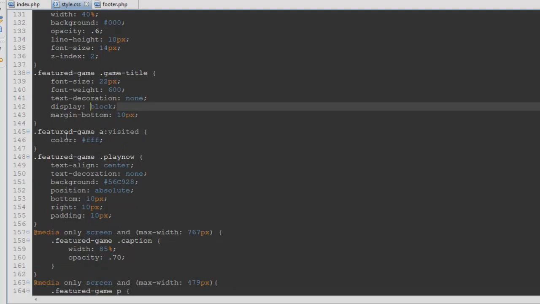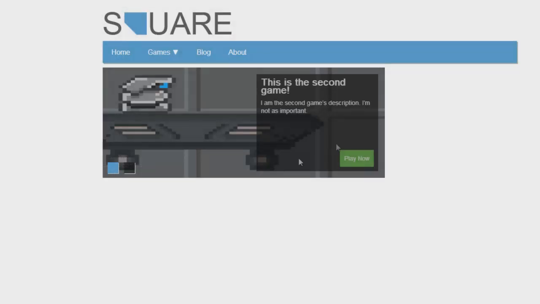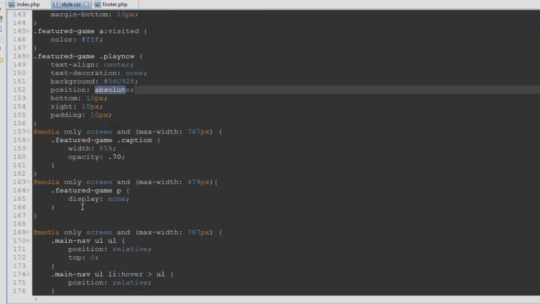The visited link for the play button is white, as well as the link on the title of the game that we don't have yet, but we will. Feature game play now. Text align center, doesn't really matter. Background color. Now that's pretty basic stuff. Again, position is absolute, so we can place it at the bottom right of our container. Boom. Then we have a media query, only screen and max width 767.